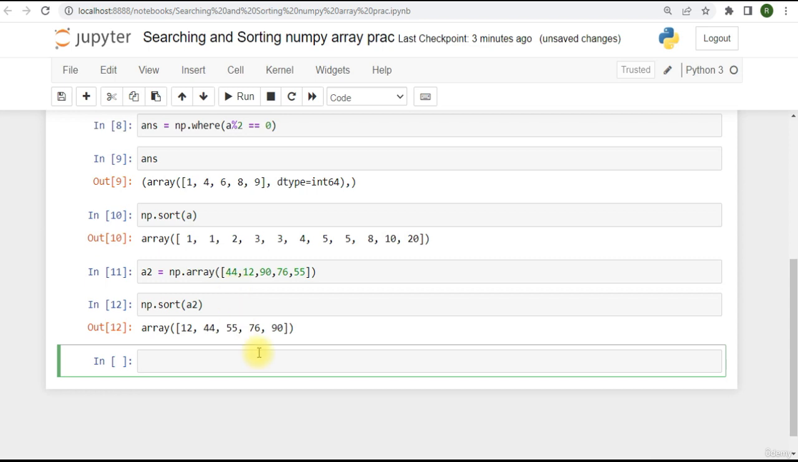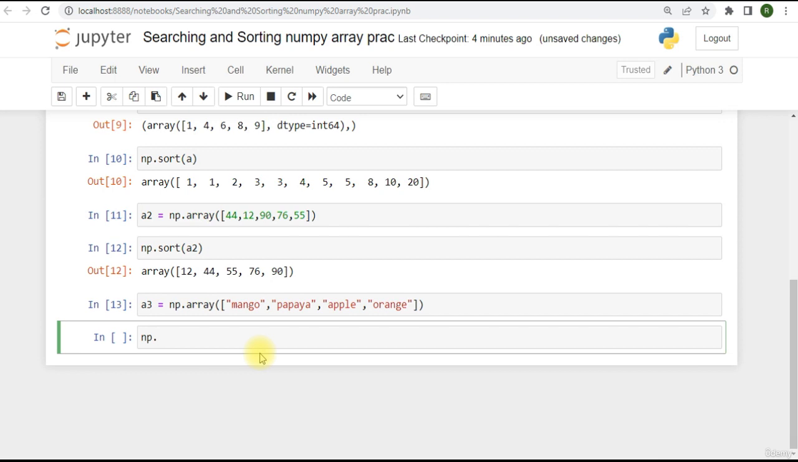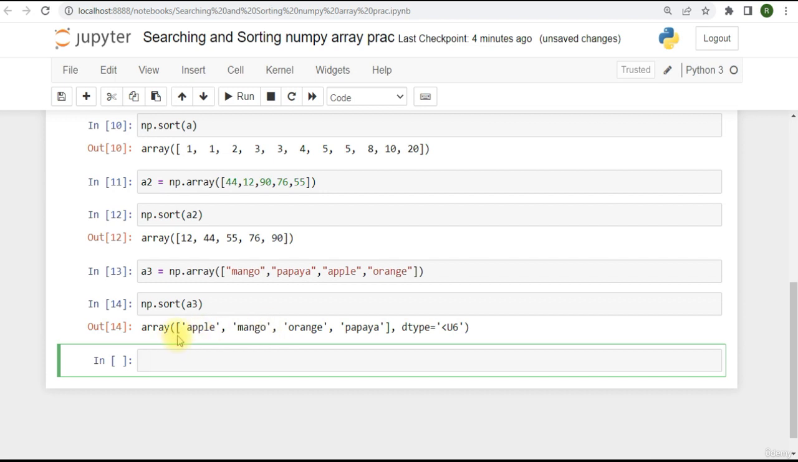Now we'll also take a look at an example in which the array does not contain numerical values. I'll make an array a3 with np.array, and let's say I have mango, papaya, apple, and orange. If I want to sort this array, np.sort, and I'll give a3. As you can see, this is sorted based on the first letter, so a, m, o and p.